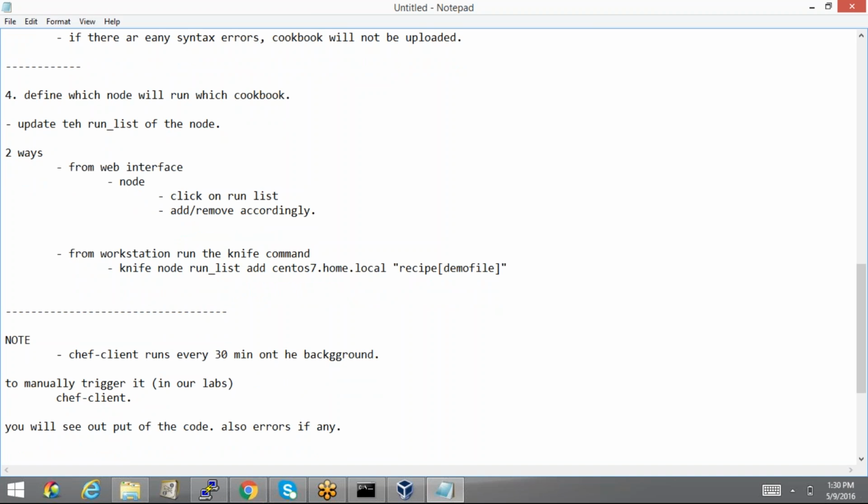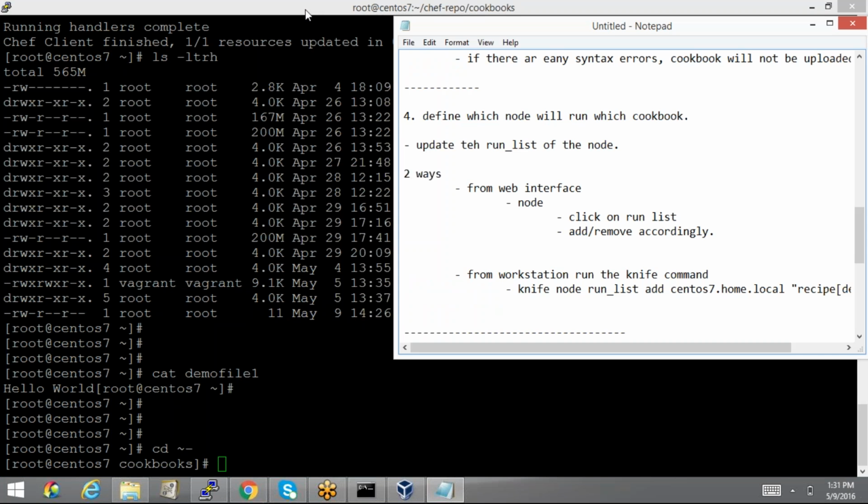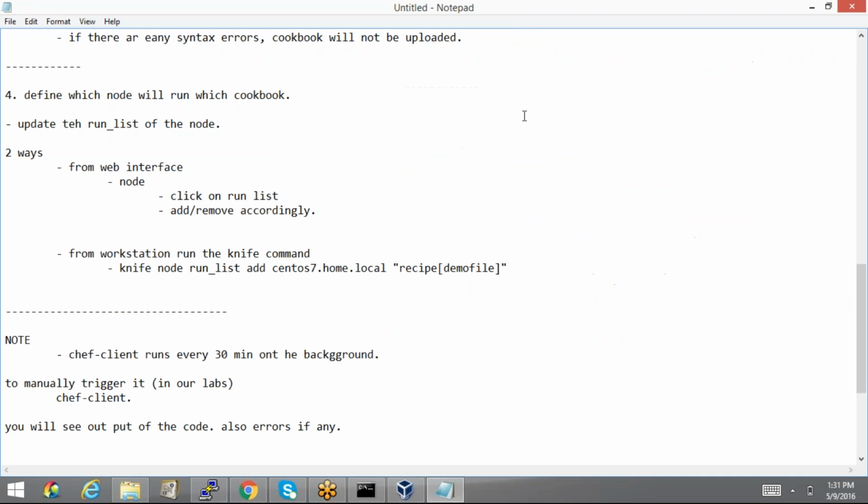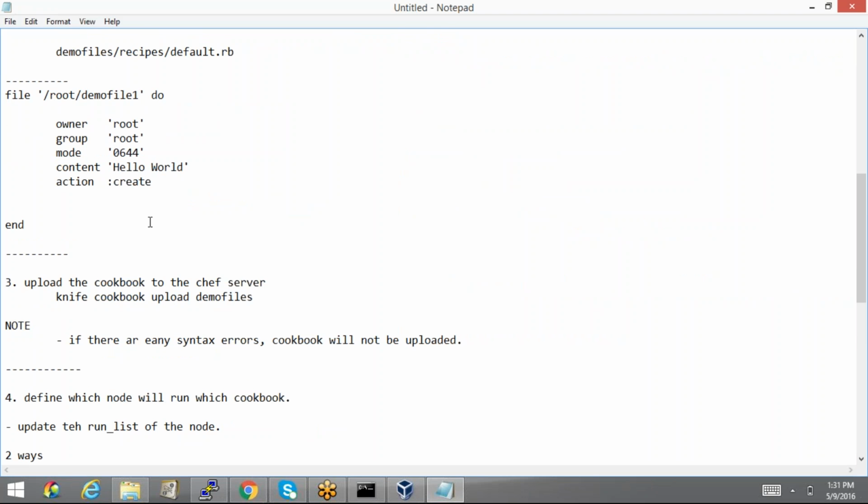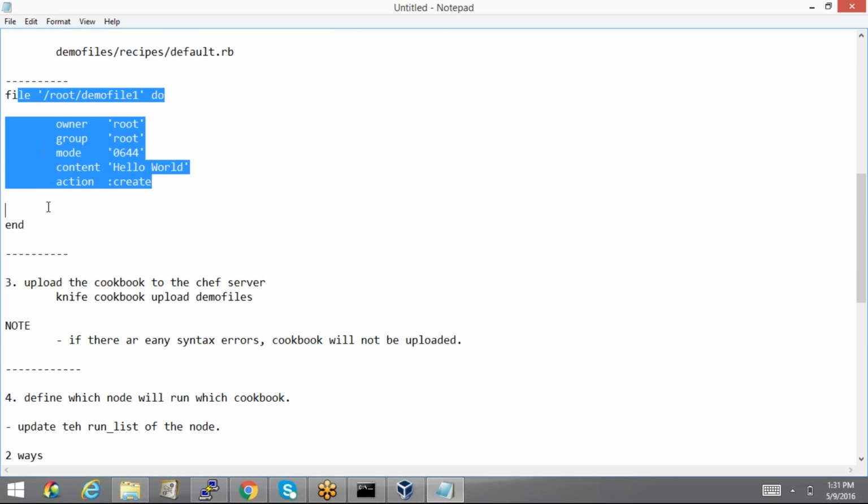If I wake you up in the middle of the night in your deep sleep also, you should be able to tell me these 5 steps. How do you create a cookbook? How do you manage cookbooks? I'm not talking about the code, but I'm talking about the 5 steps or 4 steps. You create a cookbook, you upload the cookbook, you assign a cookbook, and then you run a cookbook.